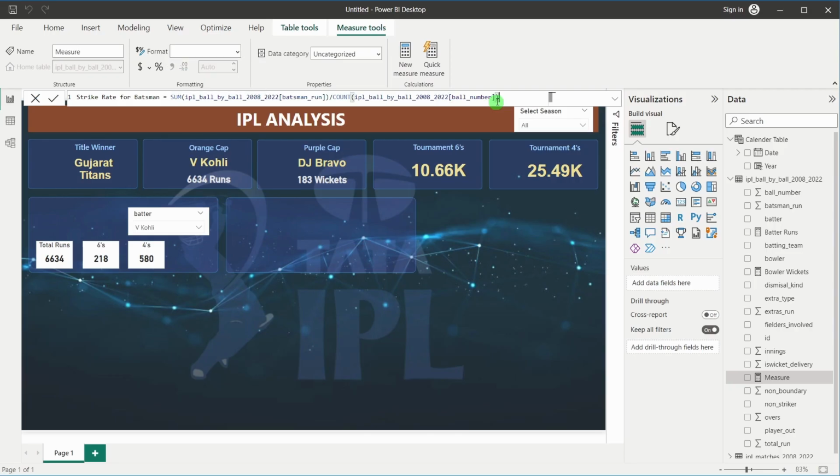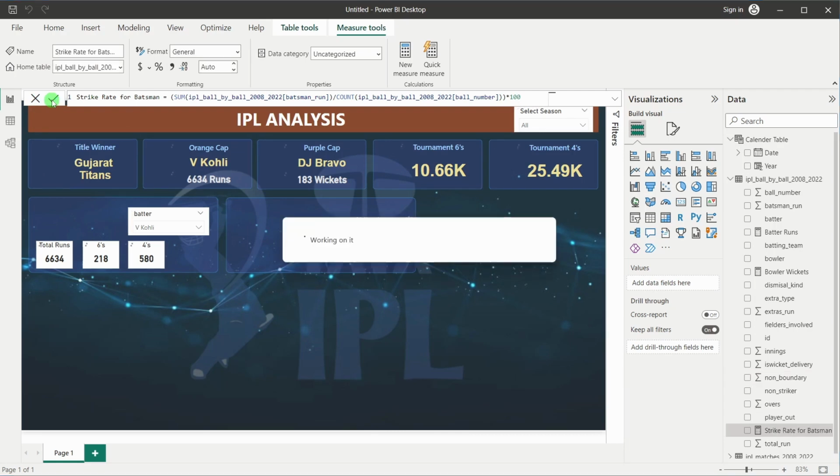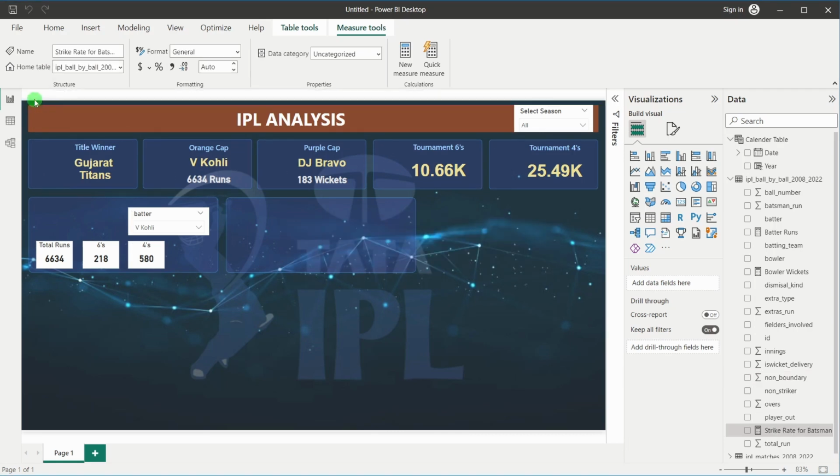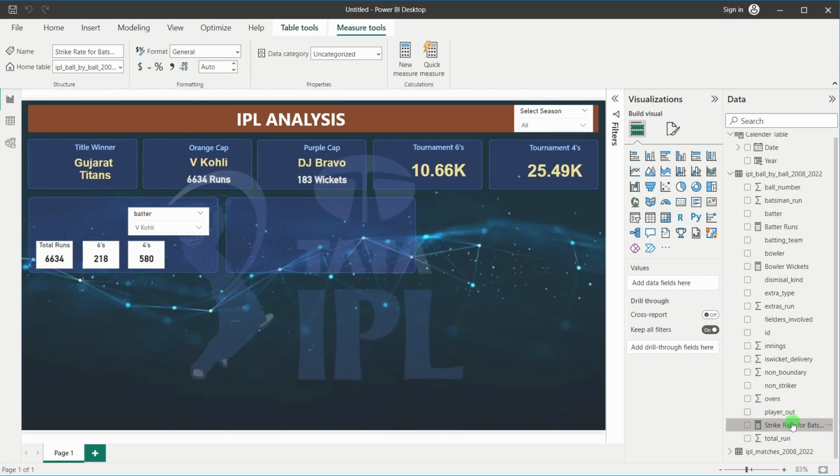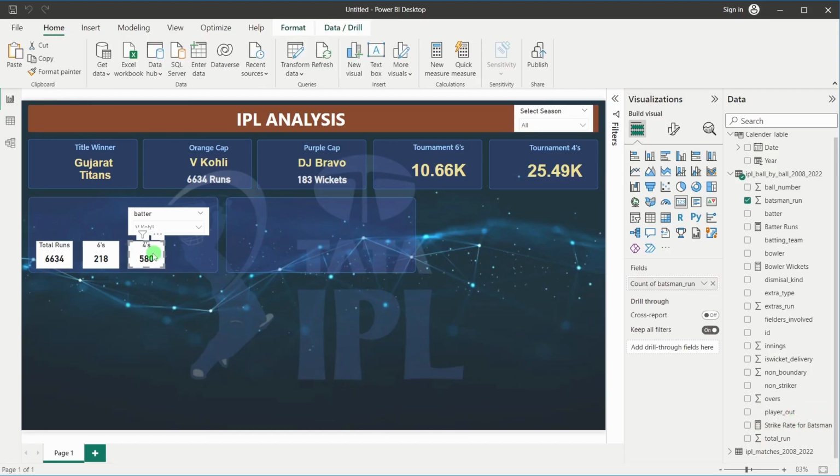And we have to multiply this entire thing, so I will just put a bracket over here at the start and end, and we have to multiply this by 100, with respect to our logic. I will just hit the OK button, and now I will close this, and here is the strike rate for batsman. First I will just take this, Control C and Control V. I will create one instance for this here.